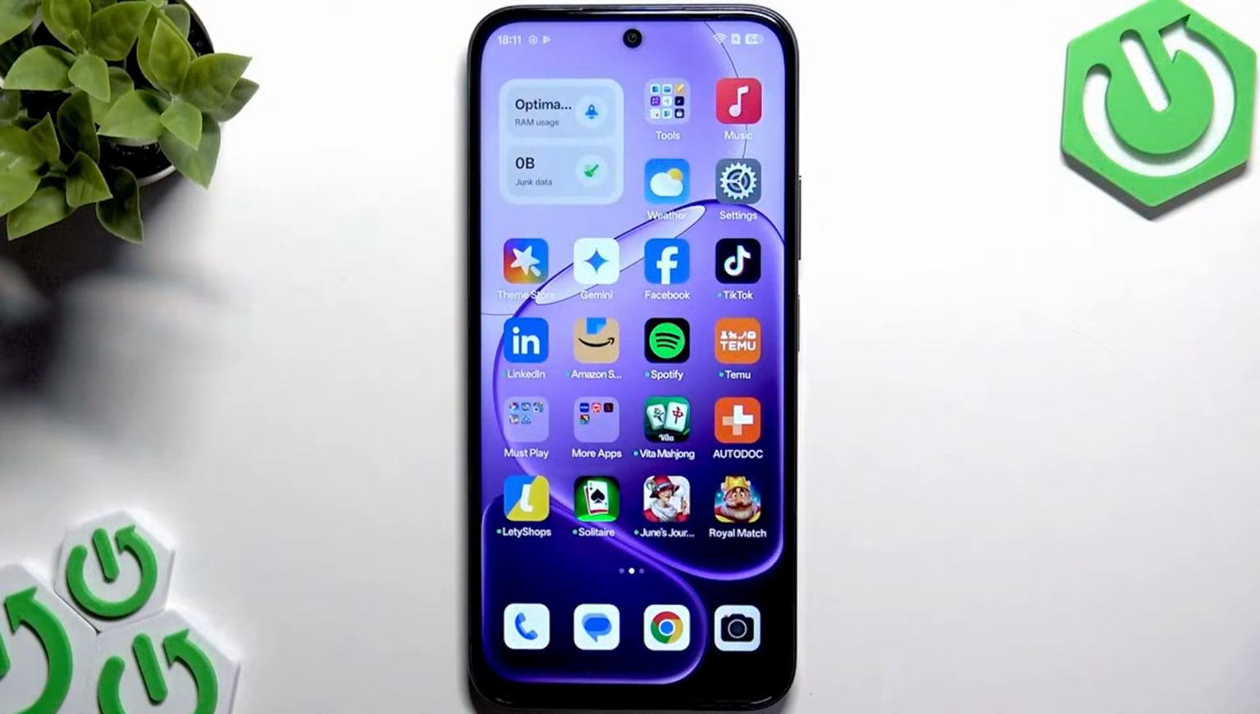Welcome. In this video, I will show you what to do if your OPPO A6X 4G is connected to the Wi-Fi, but you still have no internet.